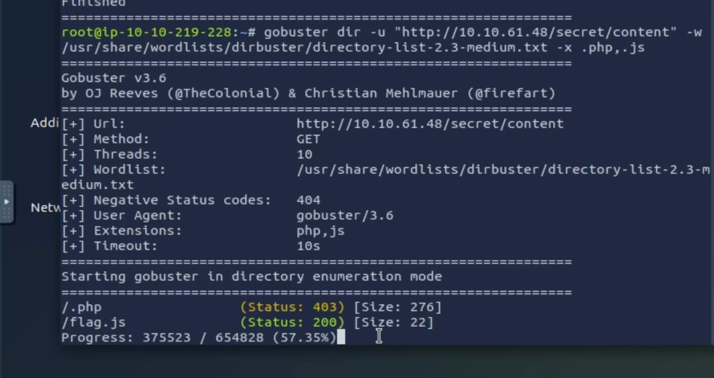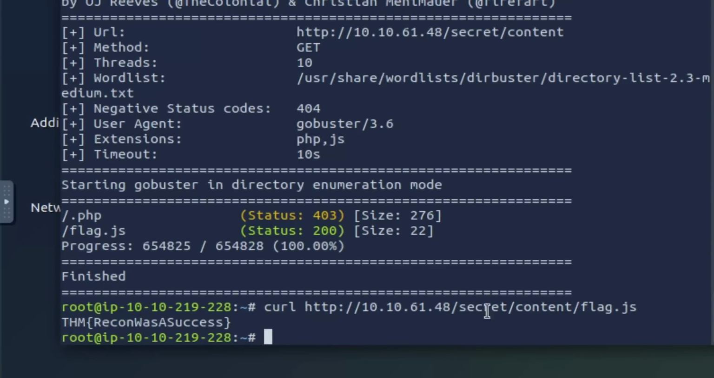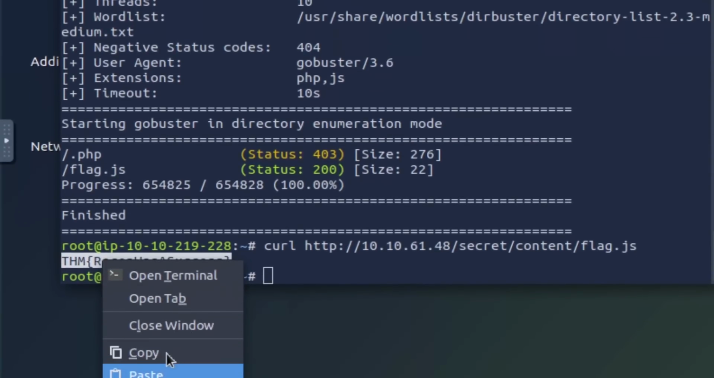So flag.js is going to be the file. I'm just going to let this finish just to make sure that that is the very last file. I feel like it really is, but I feel like that's that. And then from there, we'll just run a quick little curl command and then see what that flag.js file actually says. And that's it. That's literally it. There's nothing else in it other than this flag. So it says THM recon was a success. All I did was I just ran a curl command on the IP address /secret/content/flag.js. And that is our answer, ladies and gentlemen.